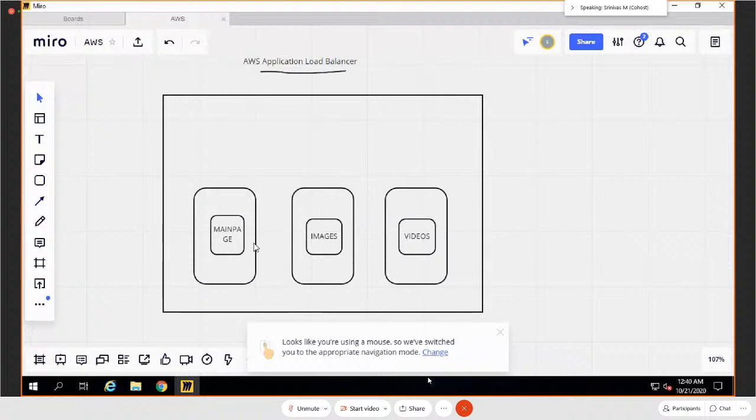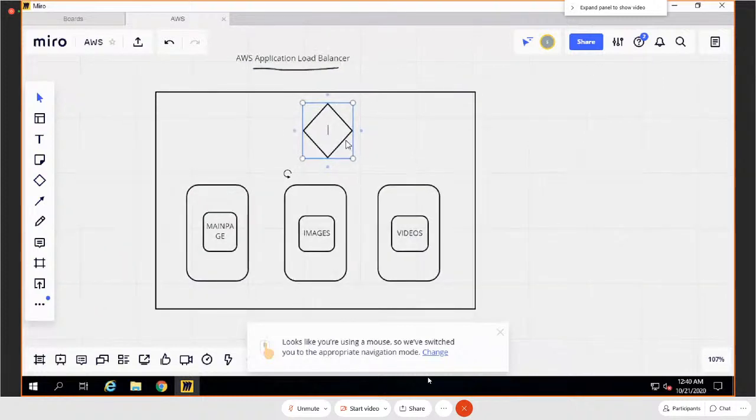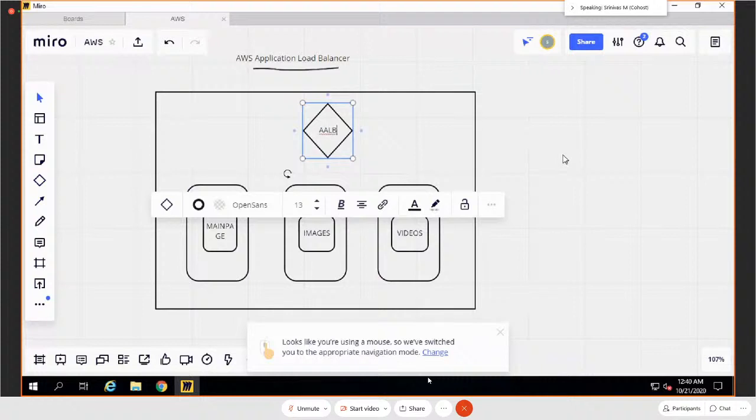One is functioning as the main page, another as a photo gallery, and one more EC2 instance is streaming videos. Like this, I have three different functionalities included in the same web server or web page which we hosted. And I want to connect all these with the AWS application load balancer.